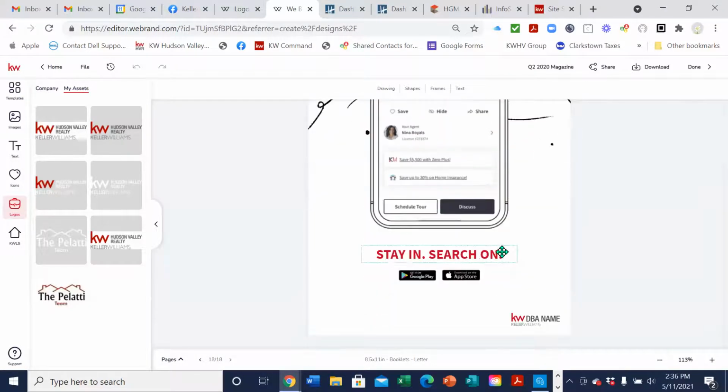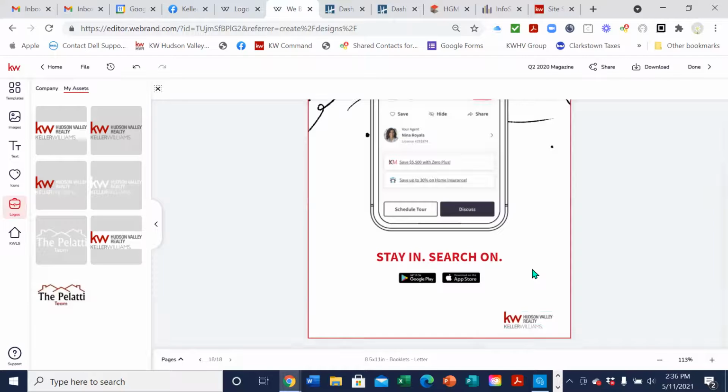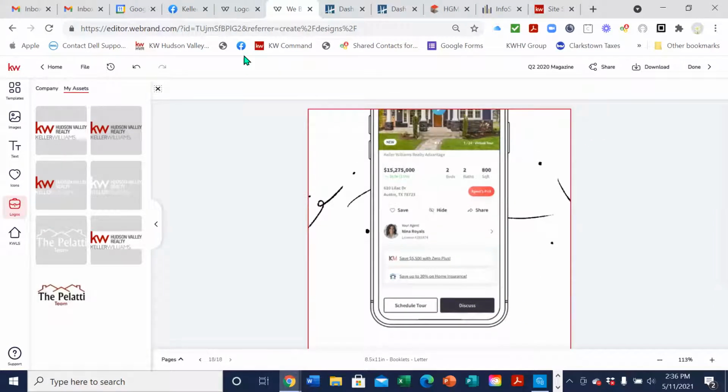Yeah, just say stay in, search on. So I guess they're just trying to tell you to use it. So I'm just going to swap out again the logo, make it a little bigger. And that's it. So now I'm done with the magazine.